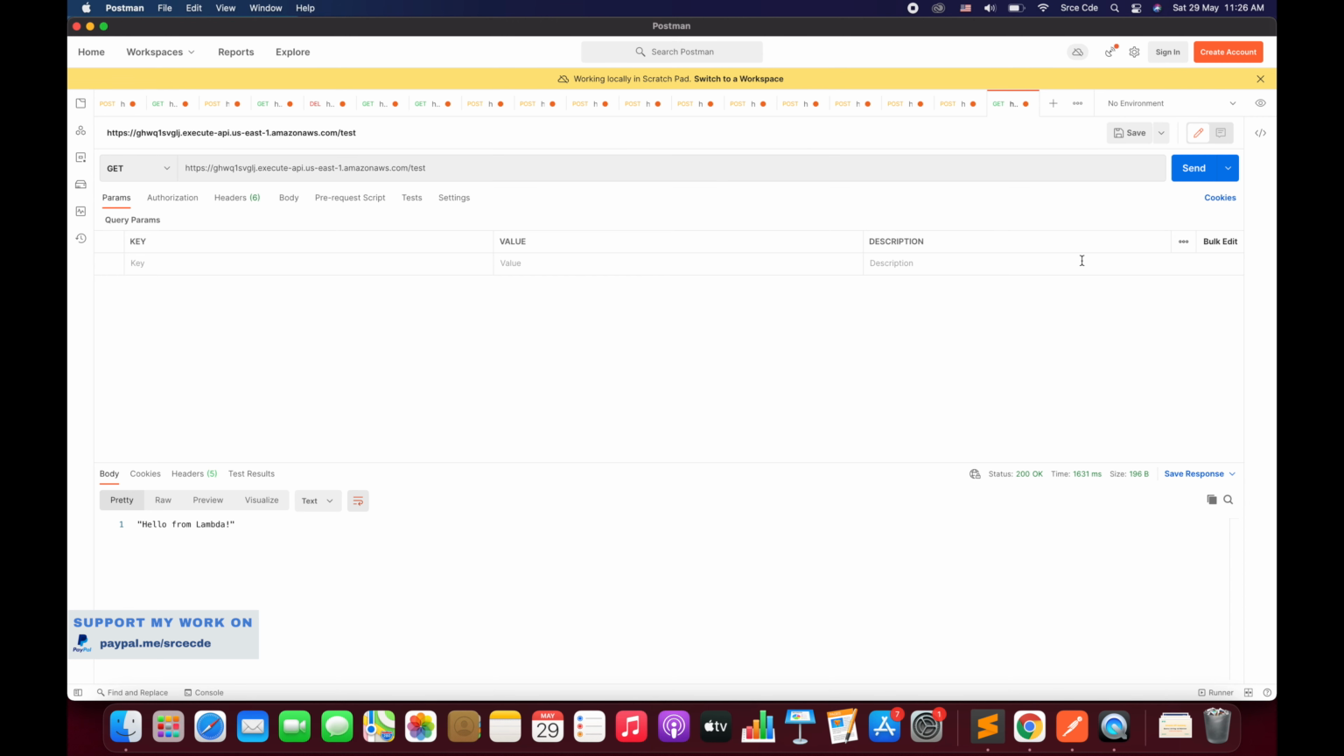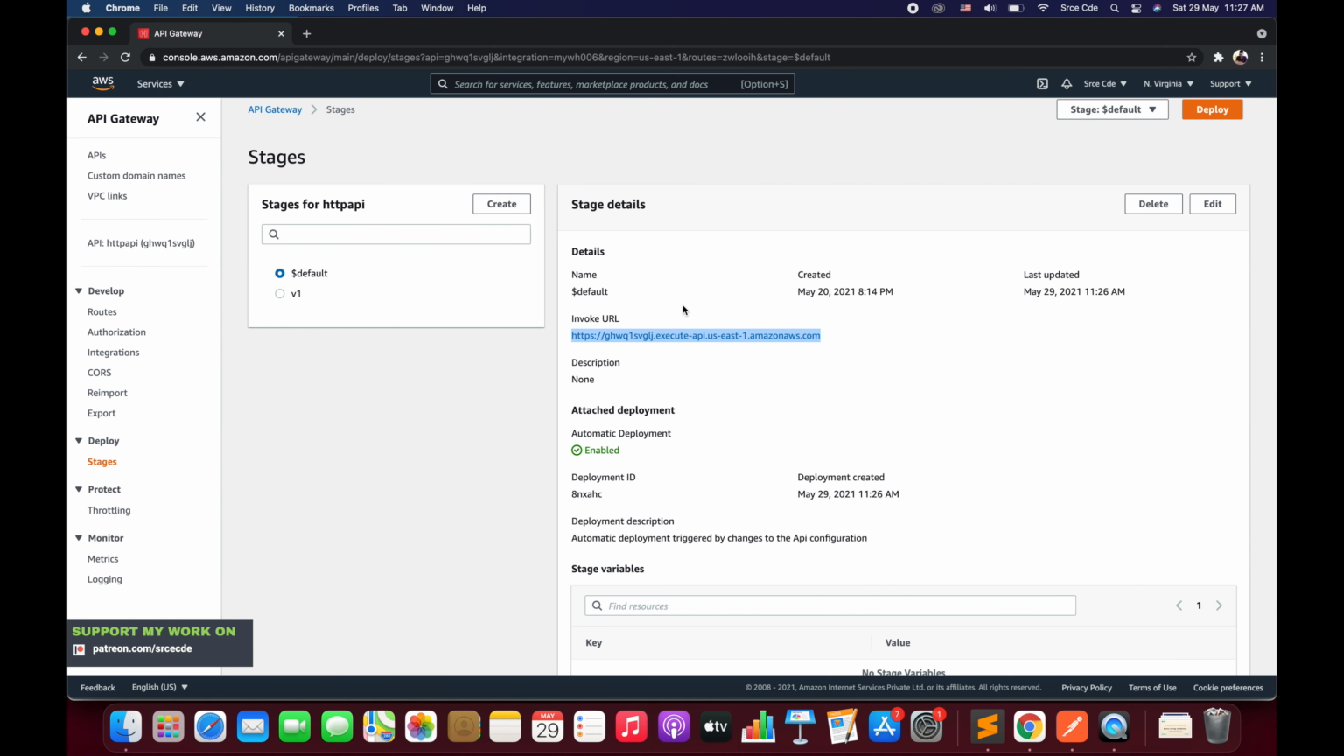Now this should work in this case because the automatic deployment is enabled. So as you can see, we got the response status code 200 and the response message is successful. So for the default stage, it's working fine. Now let's try it with the custom stage that we have created.